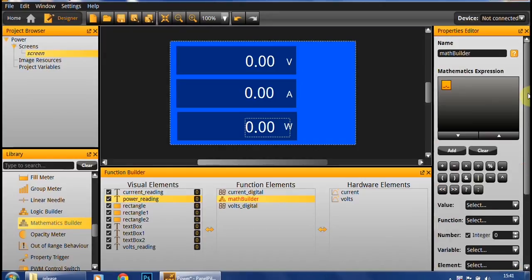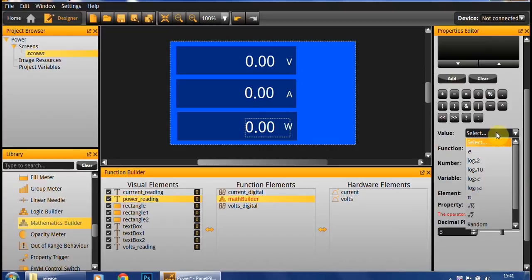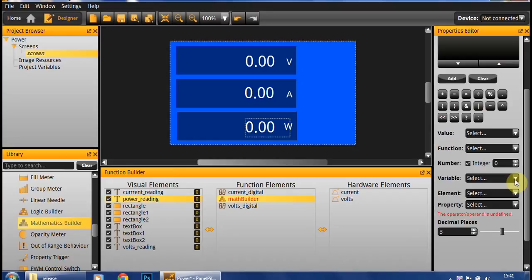So I've just double clicked to add a new expression here, and then I can select any of the different elements from these drop downs. So I could select a constant, I could select a function. So we've got various trigonometric functions and logarithmic functions. I don't have any variables.